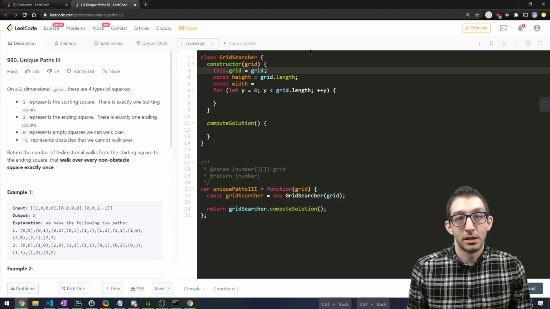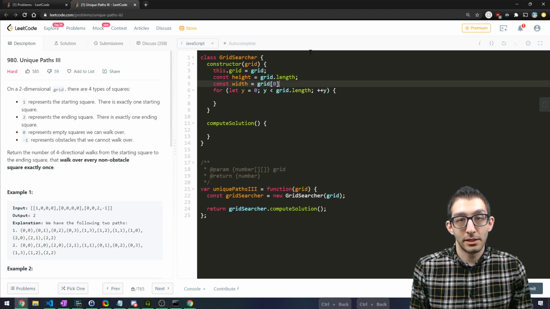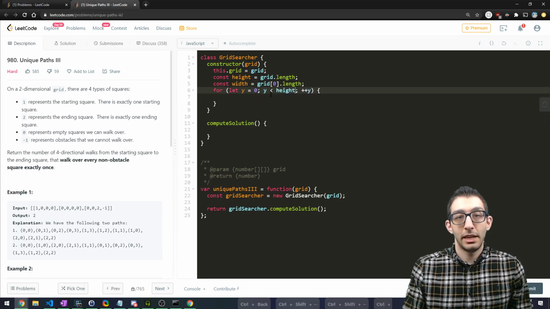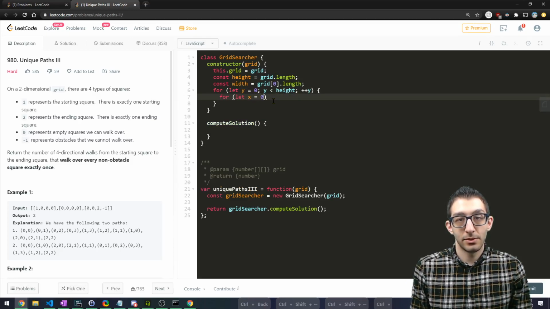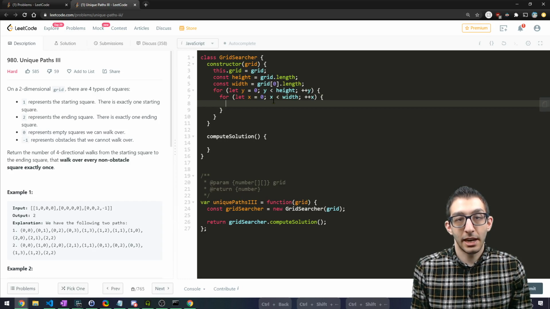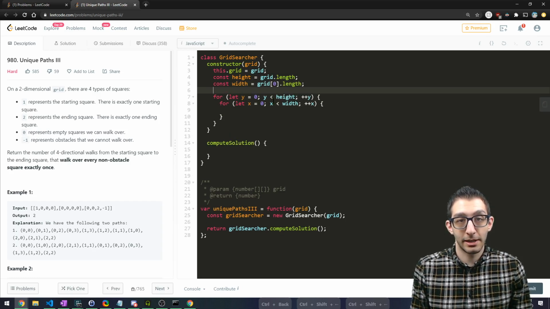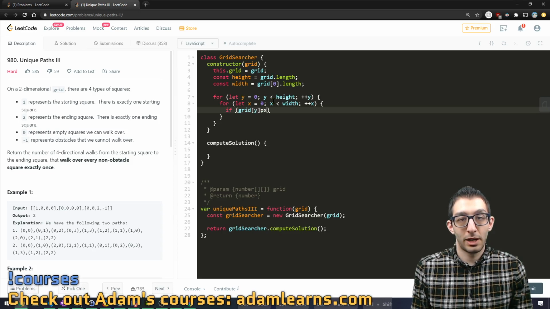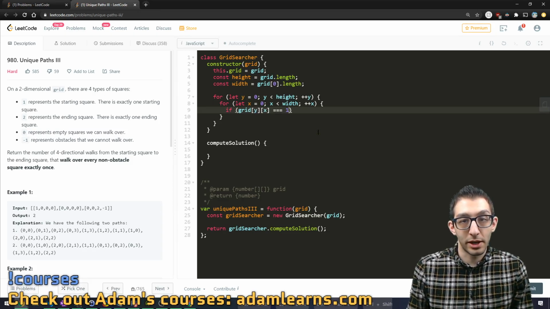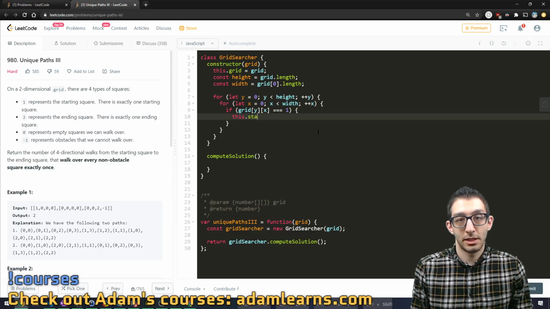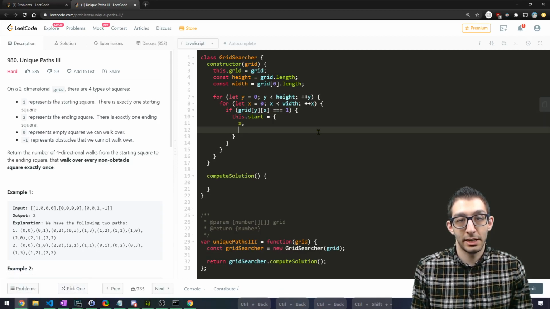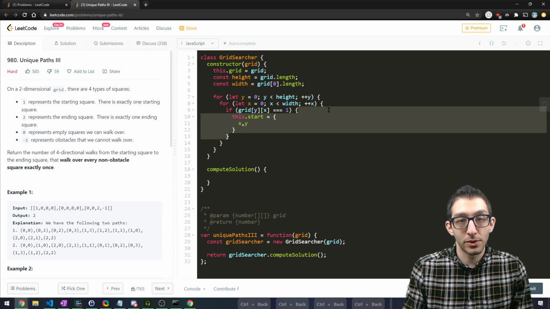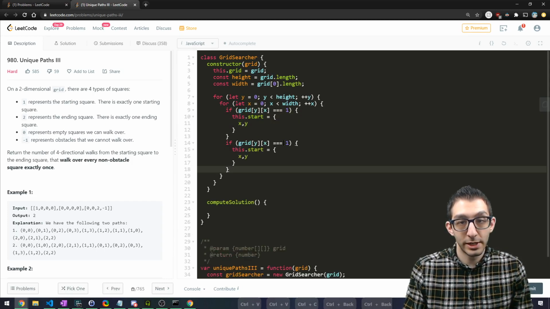Yeah. Okay, so width then is grid[0].length. So this is the height, and let x equals 0, x is less than width, plus plus x. I don't know if I necessarily have to do this. I am doing this, but that might not be a good idea. So we're going to say if grid[y][x] equals 1, then that's a start. this.start equals x, y. And if it's equal to 2, it's the end.